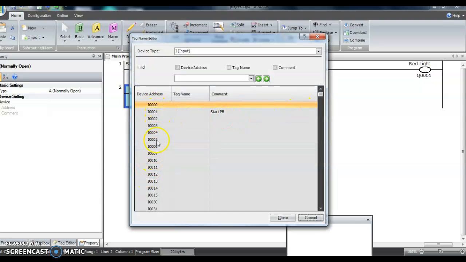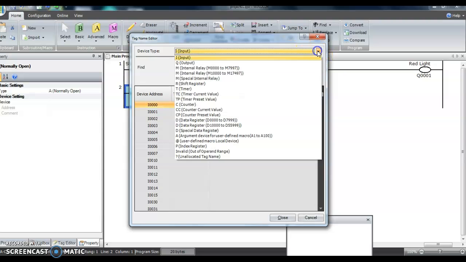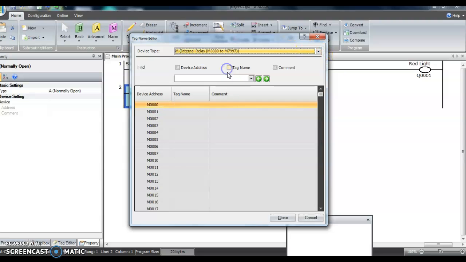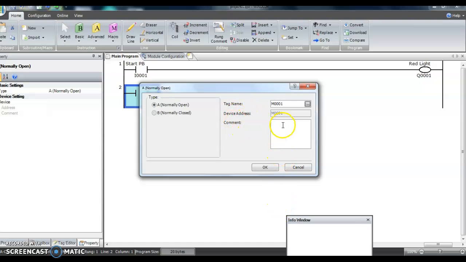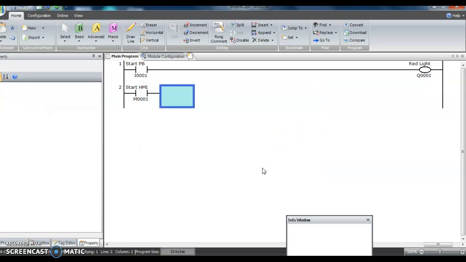Remember, these are physical inputs that we're putting in. We want internal, so let's go internal right here. Bang. Internal 1. Okay, remember the same thing. If we put it on the other HMI, we're going to put it here. So internal button. Okay, and we put start HMI. That's telling me that my HMI is going to start it. Hit OK.